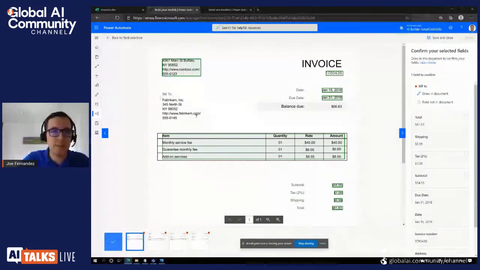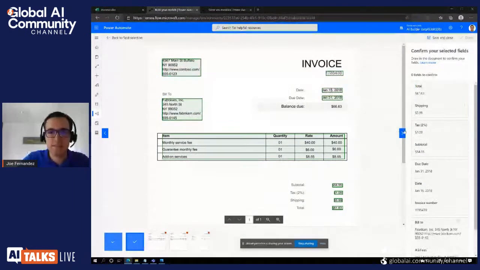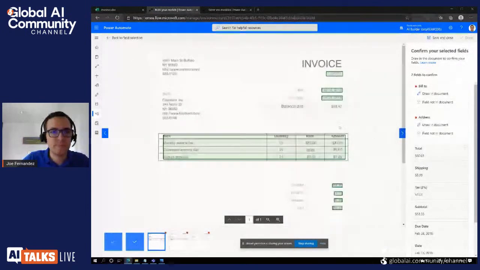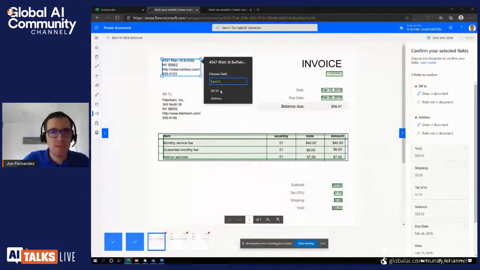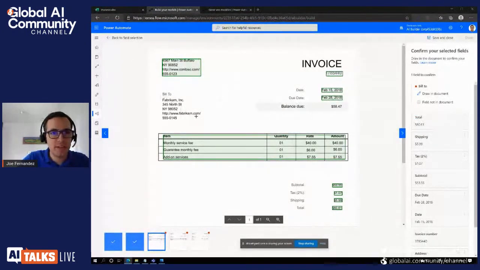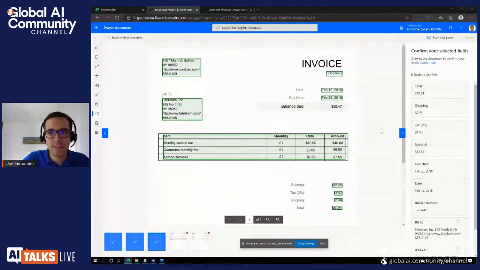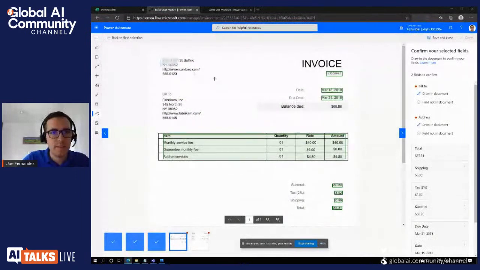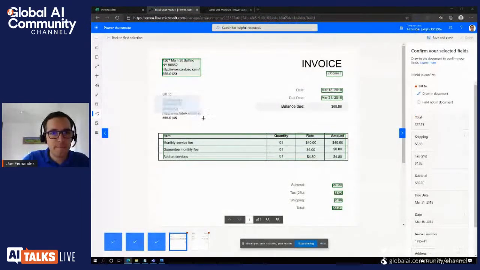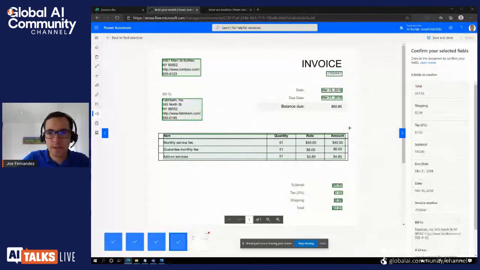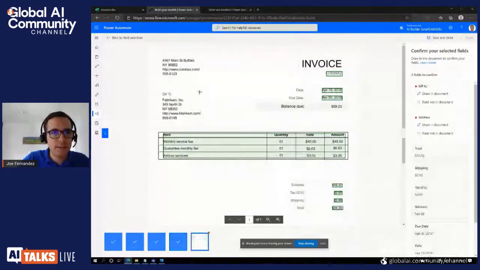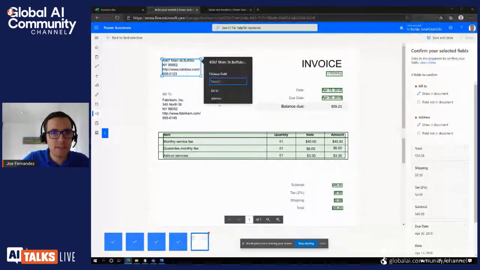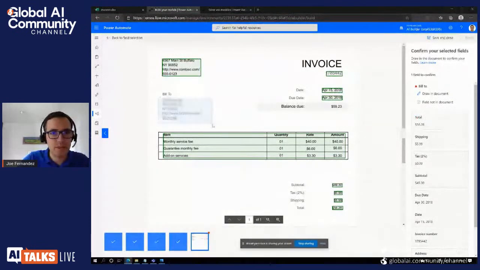So this is the address. This is the build to address. Same thing for this other instance. This is the address, the build to address. Okay, and last document, address, and build to address.